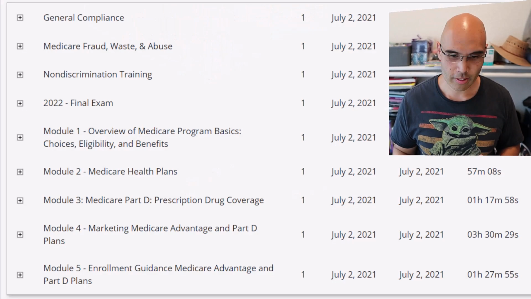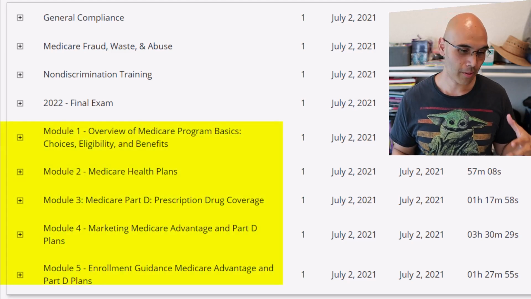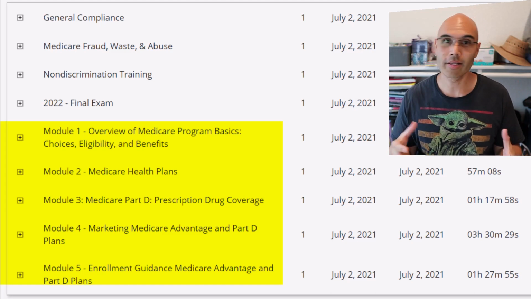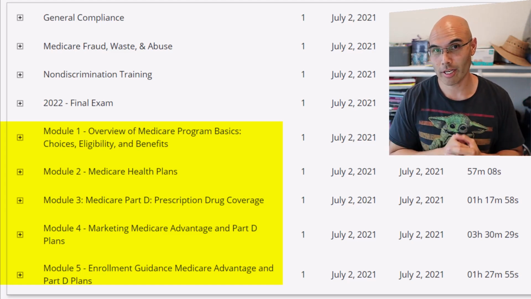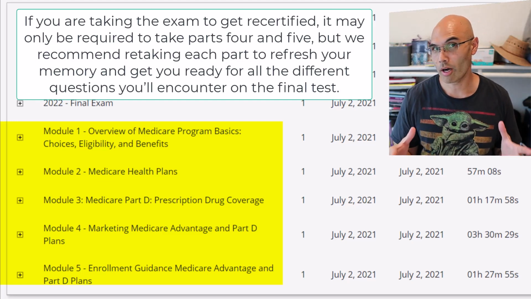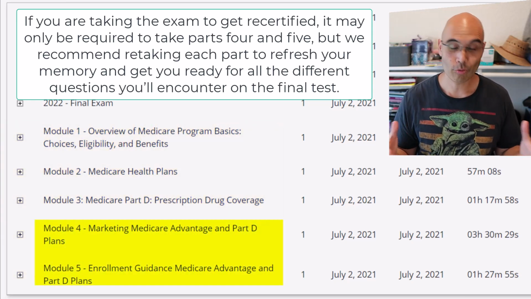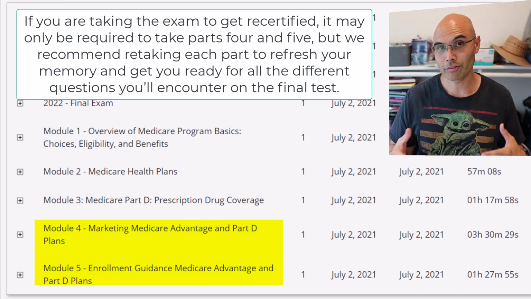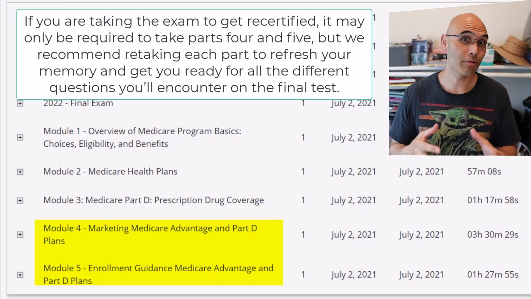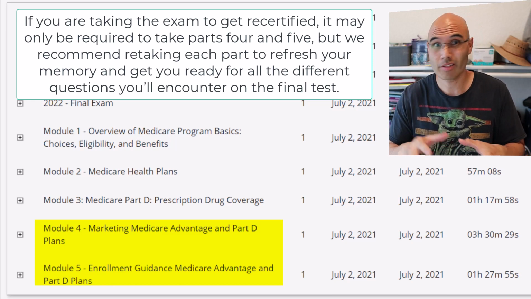So if you look here, these are the different types of tests that the AHIP has, different types of modules. Typically, if you've taken the AHIP before, you just need to recertify. On your first time taking the AHIP, you most likely do not have to take the first 3 modules, just the last 2. So you're just going to be taking module 4 and module 5. Otherwise, you have to go through all the modules again. They won't let you take the final exam until you've gone through all 5 modules, unless you are recertifying, and then you just have to take 4 and 5.